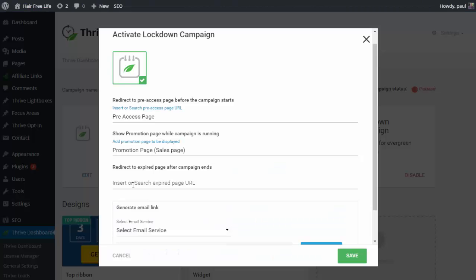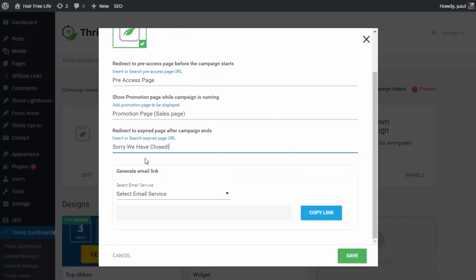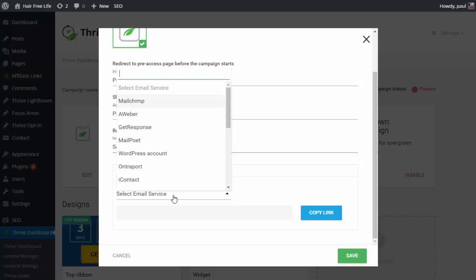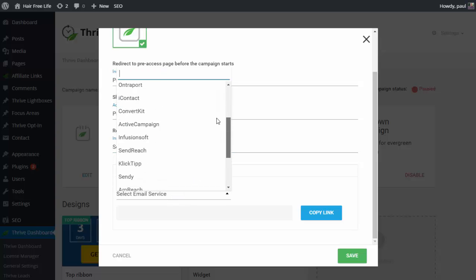Here you see I have a custom sales page for the product. If, however, the countdown has expired and it's ended, we can send them to another page. So that might be, for instance, a "sorry, we have closed" page, like this. So you created the 3 different pages that the users will be sent to when they click the link. And here you can choose which autoresponder that you have.